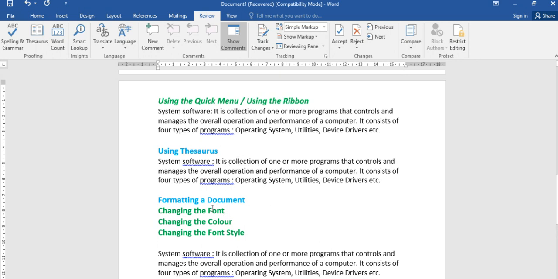Next topic is formatting a document. Formatting means changing and arranging the text in a document to make it attractive as per your choice. So the first is changing the font. The character that uses the given size and style while typing the text is called font. Font is the look and the shape of the text.